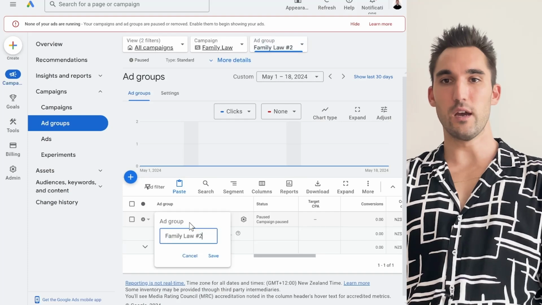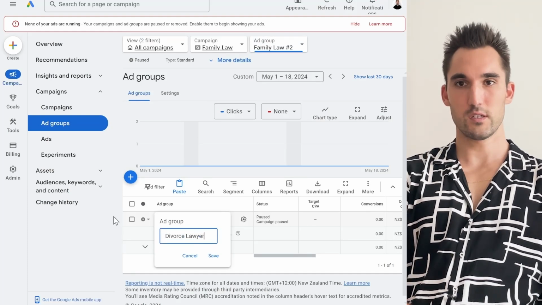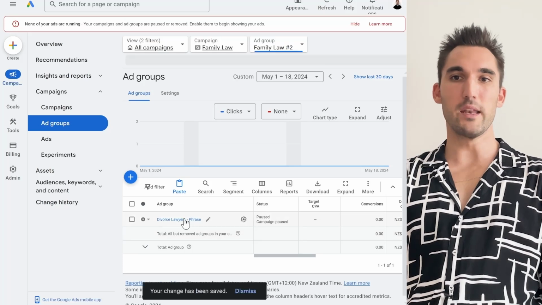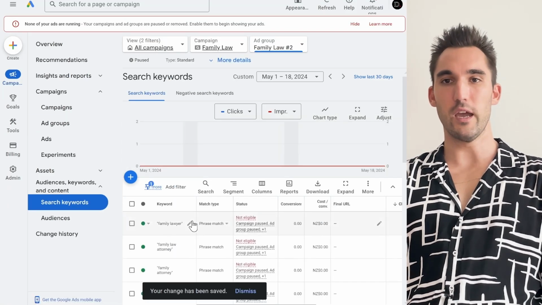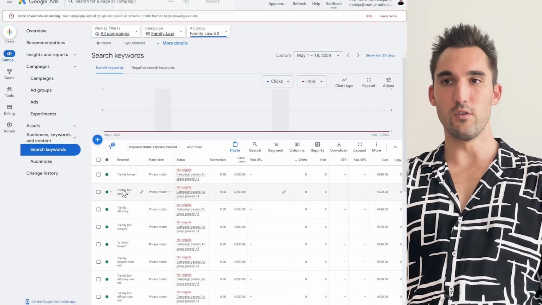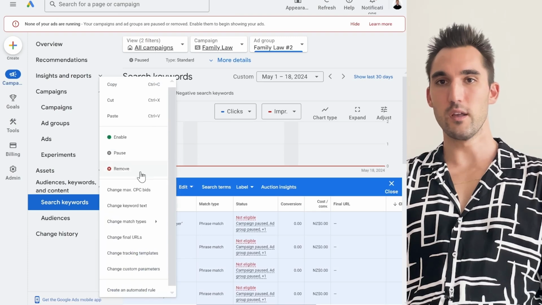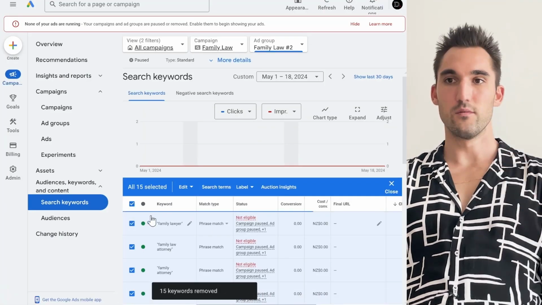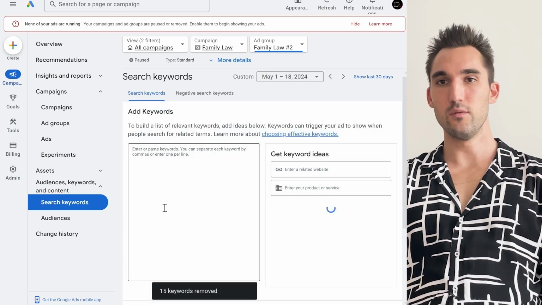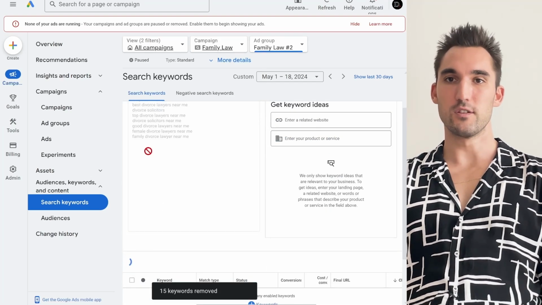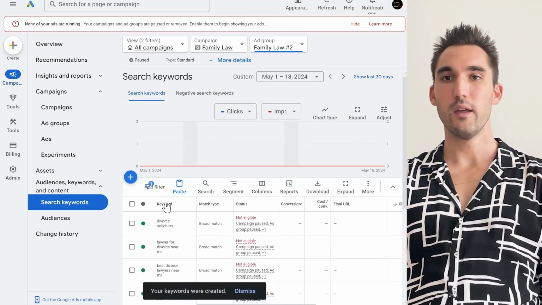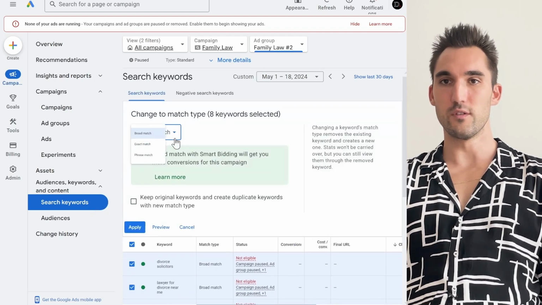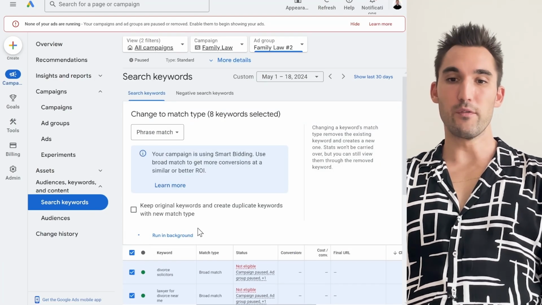So I'm going to rename this one divorce lawyers, and I'm going to put phrase as well, so we know it's the phrase match. And this is just my naming convention. You don't have to use it, but you can. And now what you can do in here is delete all these keywords. You just select them all, edit, remove, and then we're going to paste the ones we just copied from that list. So once that clears out, now we hit new, we paste them in here like that. So these are all the divorce ones that we pulled out. And now we again select all, change match types, change them all to phrase. And then now we've got the divorce one done.